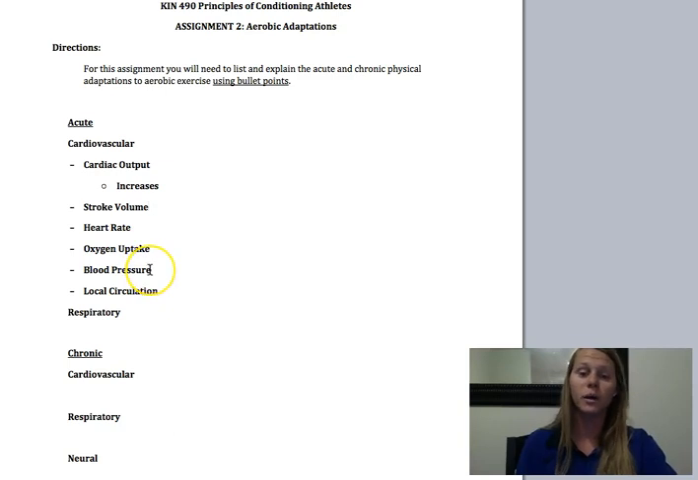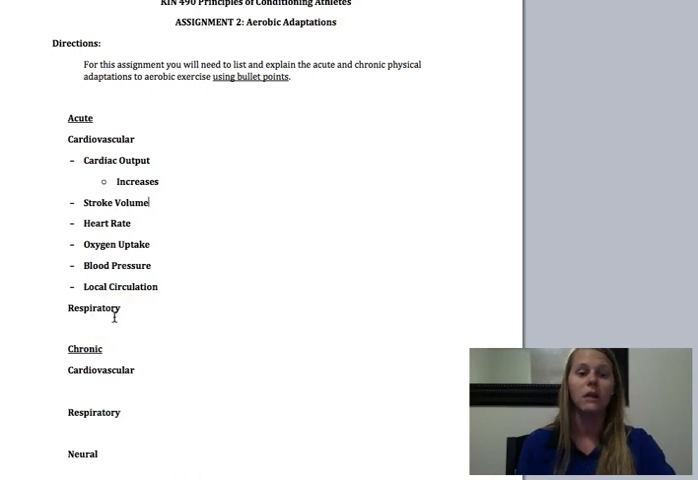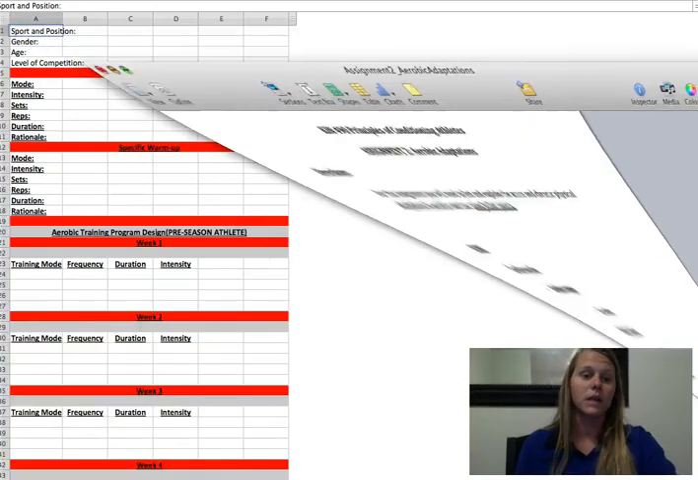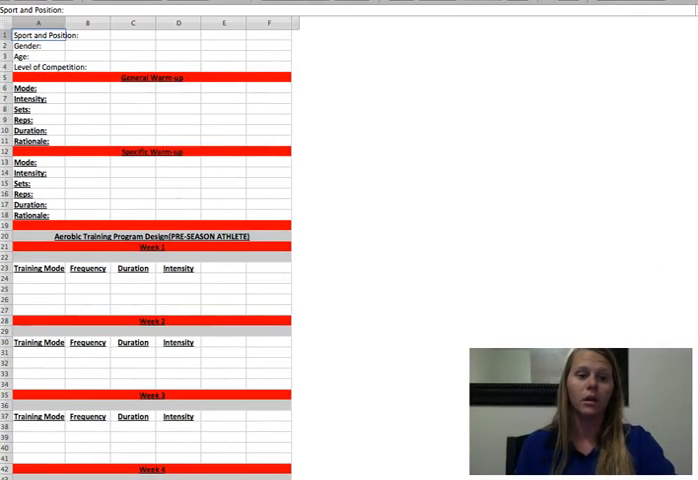Not all of these bullet points will just be increase or decrease, but you can find the acute response and or the chronic physical adaptation within the text reading that you're going to be reading this week. So make sure that you do this assignment, and if you have any questions, please email me and I'm happy to help you with it. It's pretty short, not as long as assignment number 1, and very self-explanatory, but again, if you have any questions, let me know.